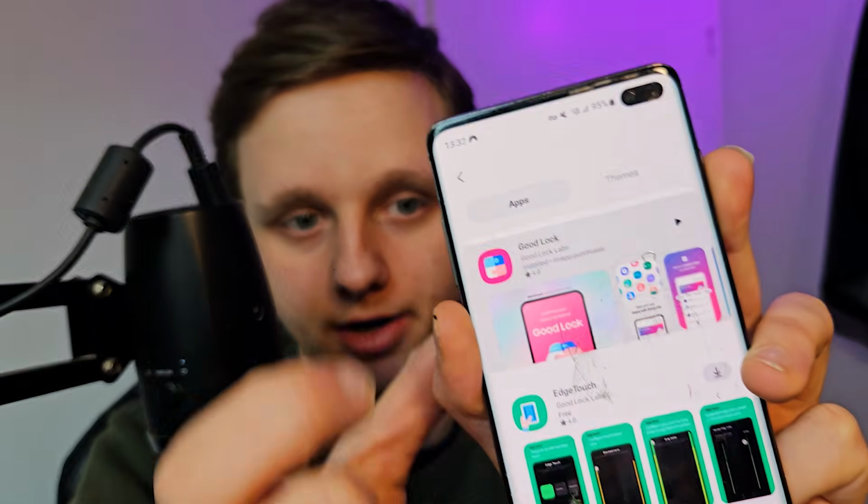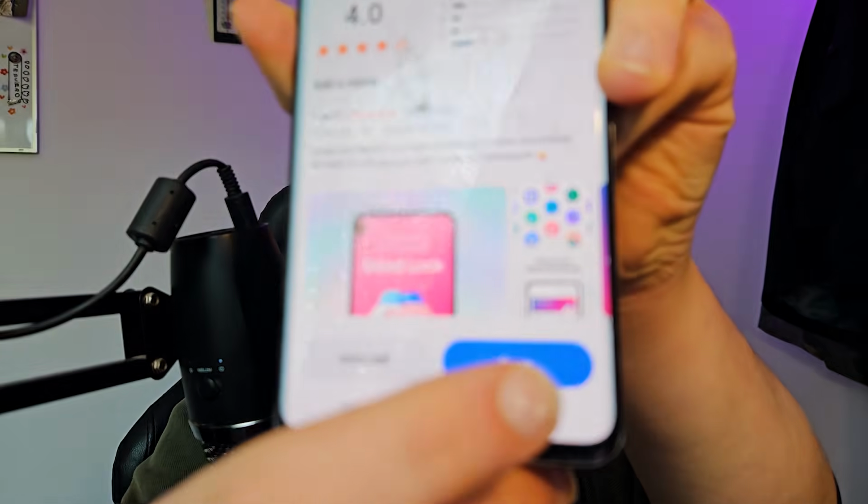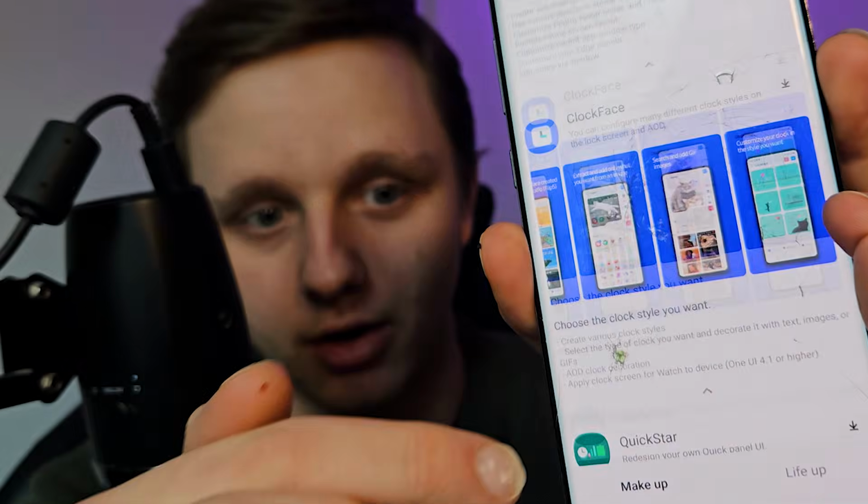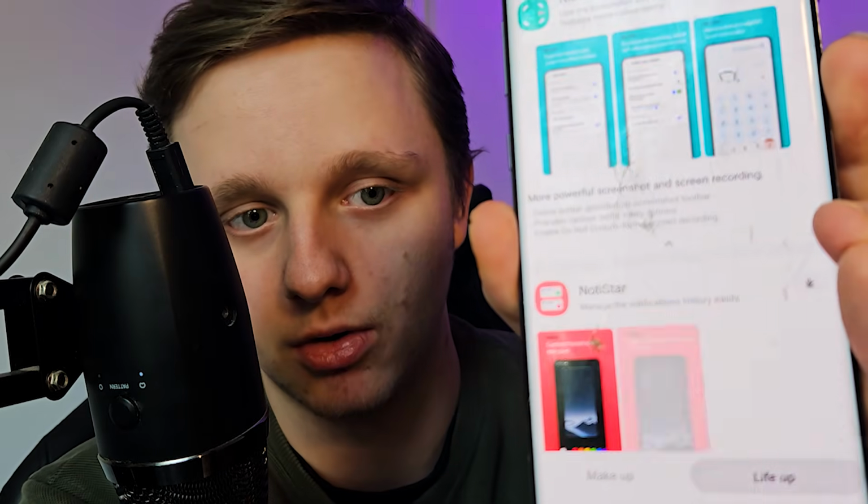But let's go to Good Lock itself right now, the official app, and open it. So open it for the first time right here. It's this button, and then you will see many features, which I'm going to show you 5 of today, but there are many more. You just need to open the app and search for yourself.